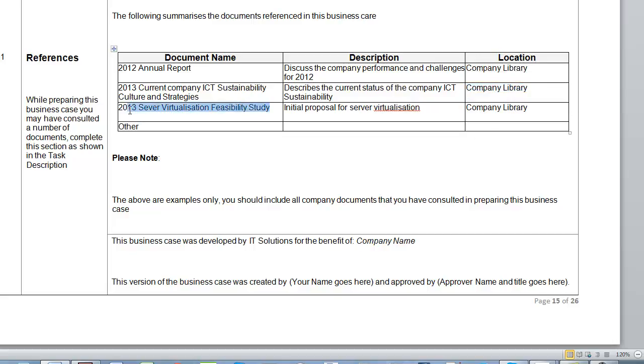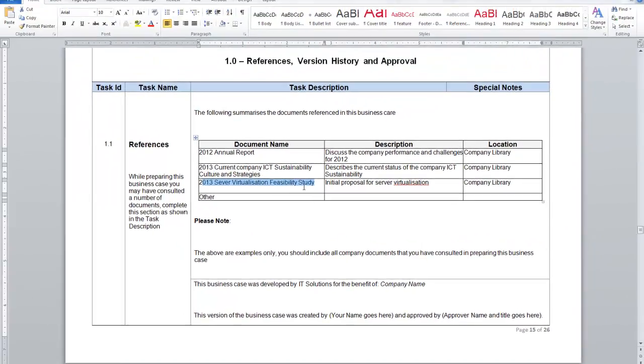And in 2013 again, the server virtualization feasibility study, which was conducted prior to initiating any virtualization deployment, and this is the initial proposal for virtualization. Again, it is located in the company library. Now please note that the above are examples only. You should include all company documents that you have consulted preparing this business case.